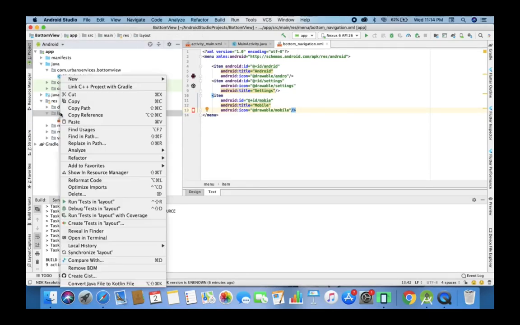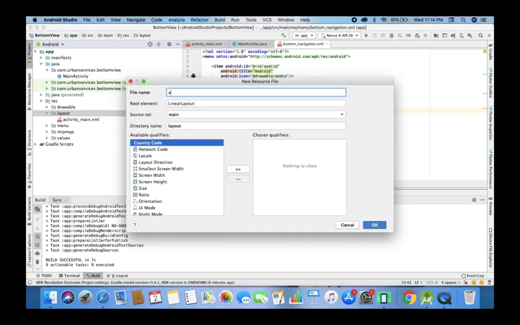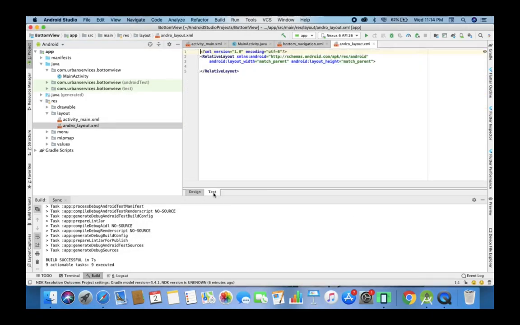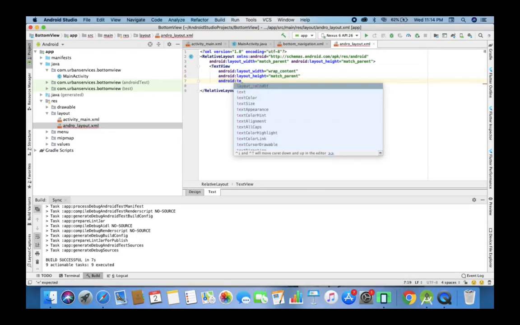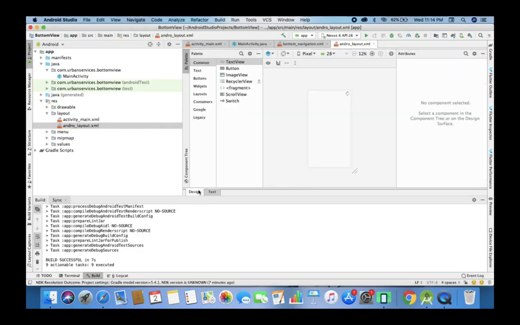After that we need layouts for our fragments. So let me right click here and create a new layout resource file. First let me name it Andro_layout. I am naming them this way so that I can connect them easily later. Let me make the root element a relative layout, and inside this layout I'll put one text view and one background color. On the basis of the background color we will identify whether that particular fragment is running or not, and that fragment will be displayed on a frame layout that will be inside the main XML.